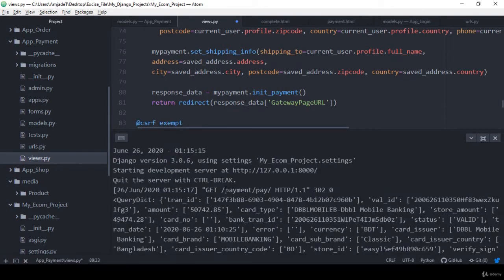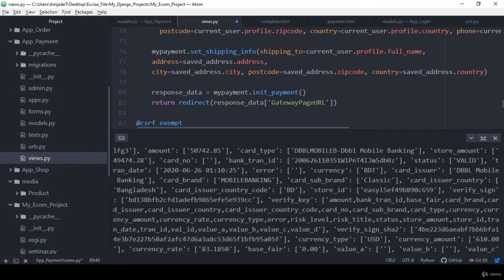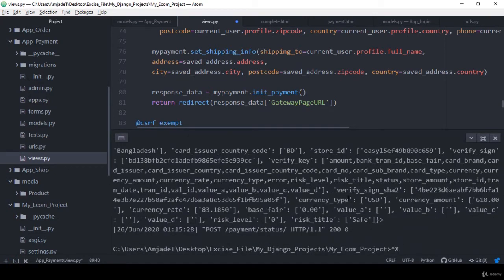Sorry, I just simply copy it. Okay, that is our trans IDs. I just simply copy it, and here I just simply paste it. And also our transaction bank ID will be needed. So they have also another one as a bank, that means our bank transaction ID will be needed.